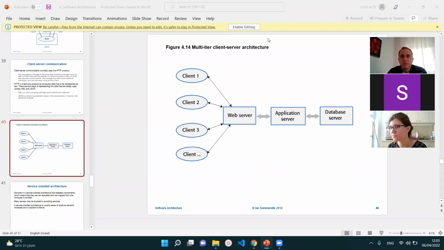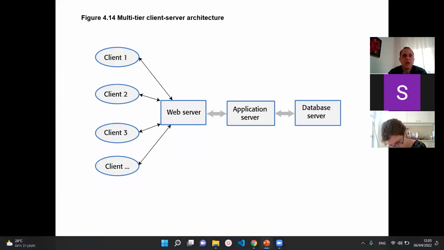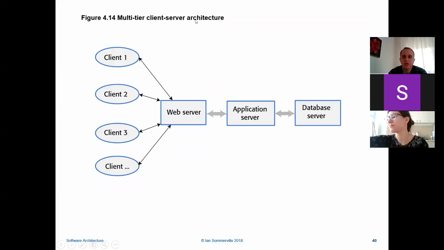Okay, so welcome to our Zoom class in computer software engineering. And we're in the middle of the chapter on architecture. And we're talking about multi-tiered client-server architecture.